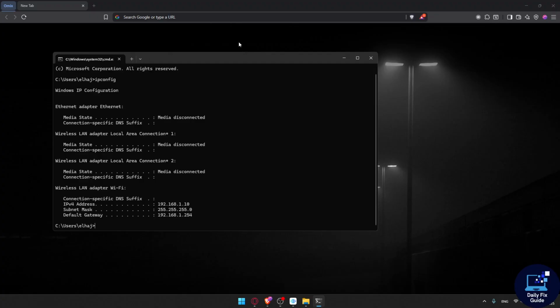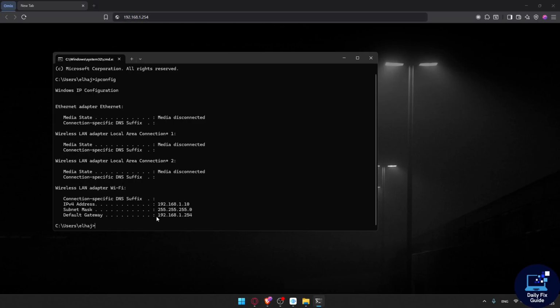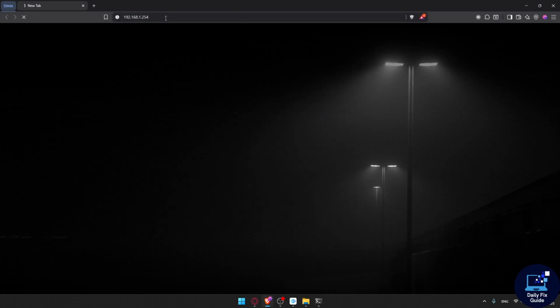Now, in order to log into our router, we'll need to open a browser. And all I need to do is type the IP of my router. As an example, I'm just going to type that out right here, which is, as you can see, the default gateway right here. I'm just going to type it out and hit the enter button.